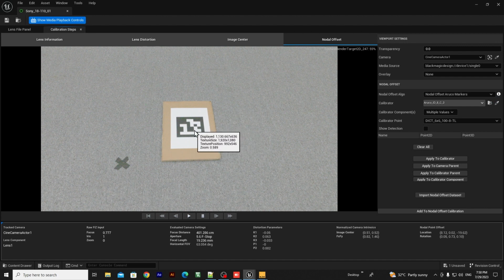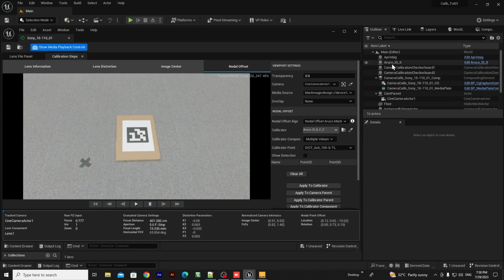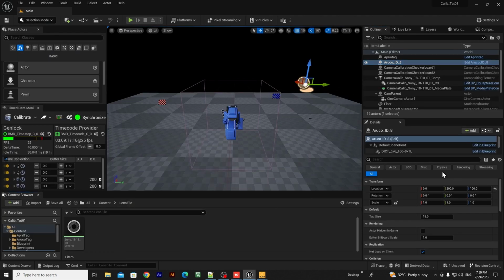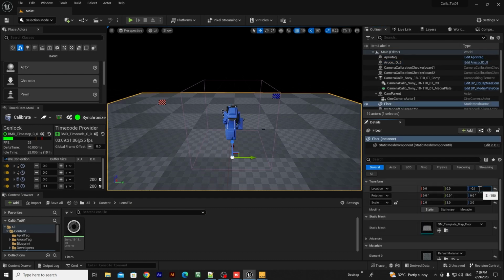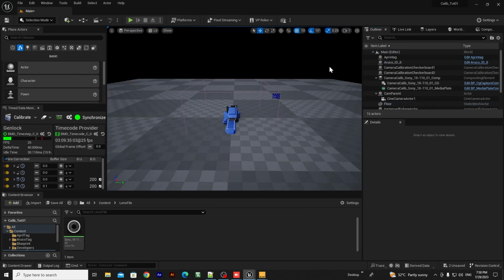Before proceeding, select the Aruco marker from the outliner and reset its location and rotation values to 0. Then, select the floor and set the Z value to around -0.02. This adjustment will improve visualization while fine-tuning the delay in the later step.